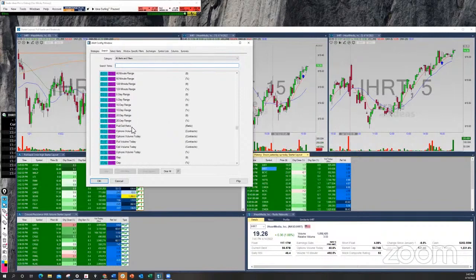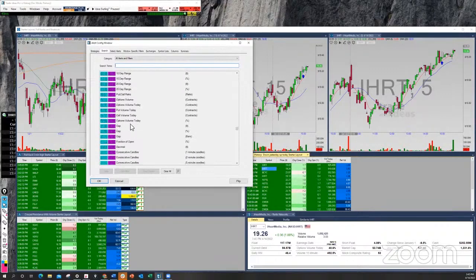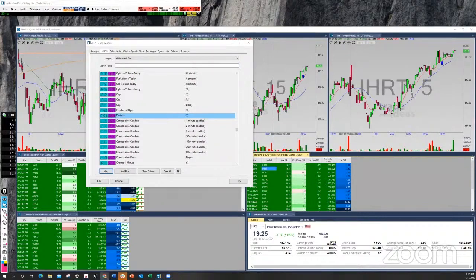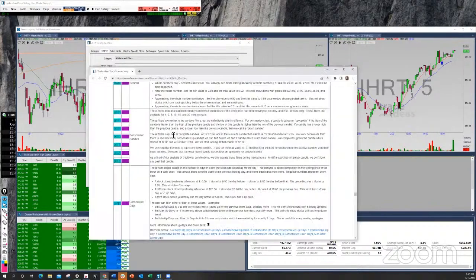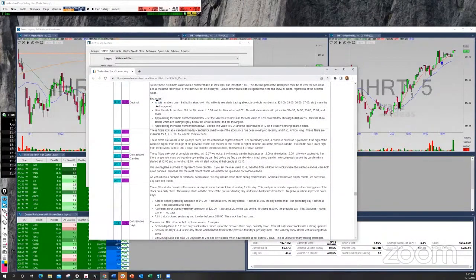Perhaps you're looking for some kind of range, or you want to implement some kind of options volume. A gap might matter to you. Perhaps you want to scan around whole numbers. So here's a great filter, the decimal filter. If we click that help, I just want to show you the definition once again. And so here's the decimal filter.